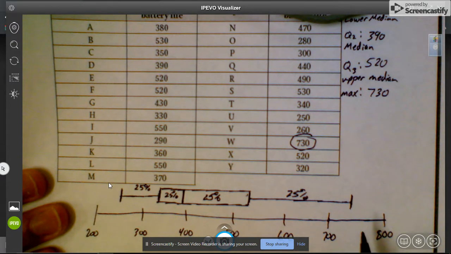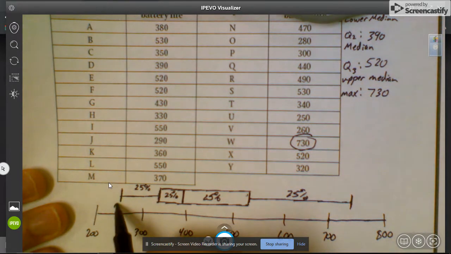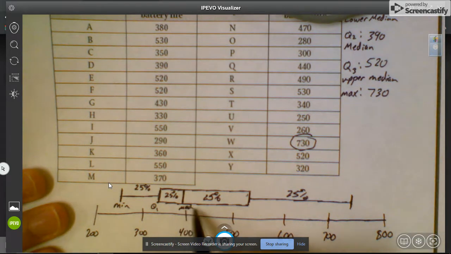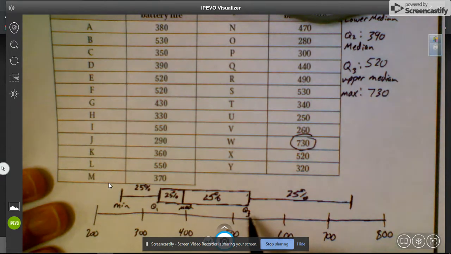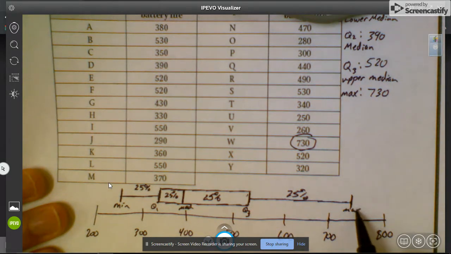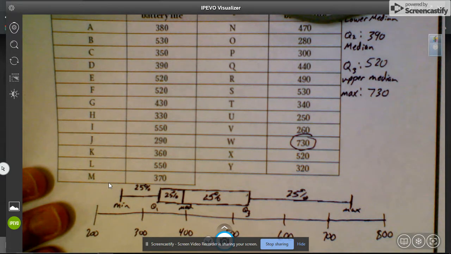Okay, but again, min, Q1, median, Q3, and the max. And that's how you do a box and whisker plot.